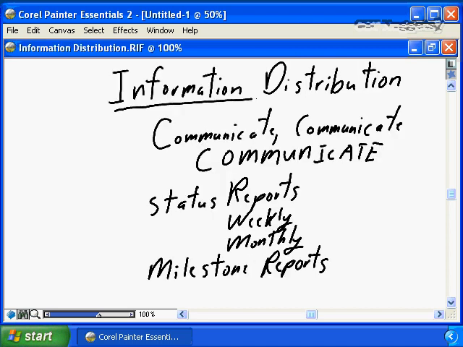The next key component to project executing is information distribution, or as I've laid out, communicate, communicate, communicate. The most important thing a project manager can do to ensure all stakeholders, all team members, everyone who knows and cares about your project are fully informed is to communicate. Hold nothing back. Give full, honest, open disclosure of project status, project issues, project successes, and project failures.